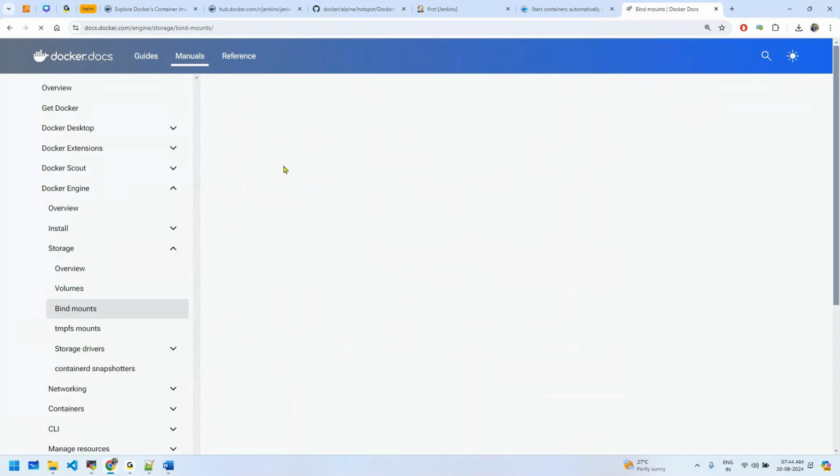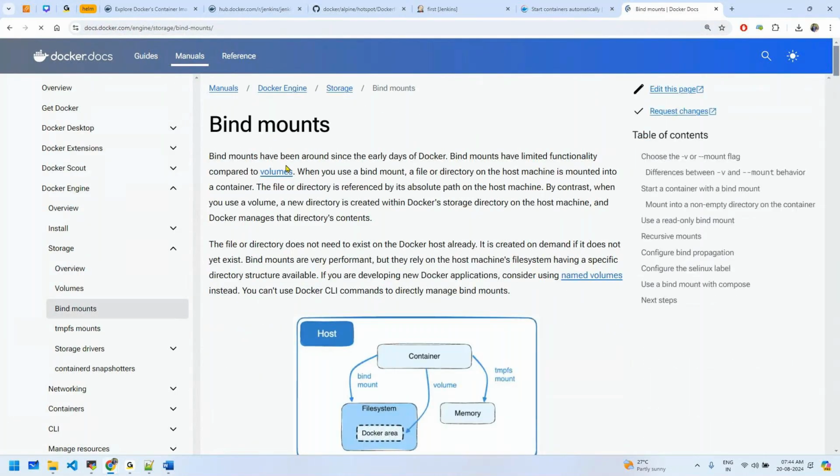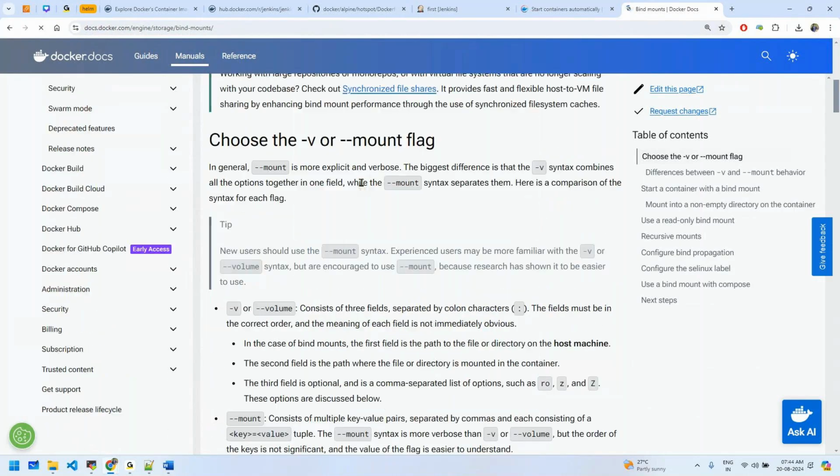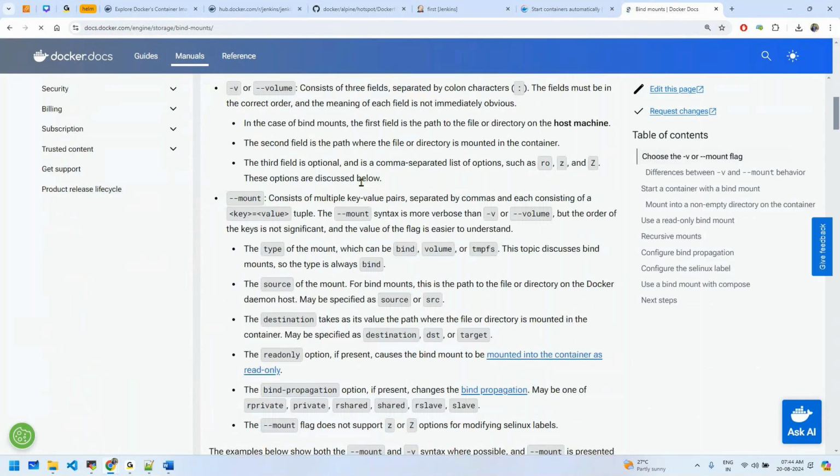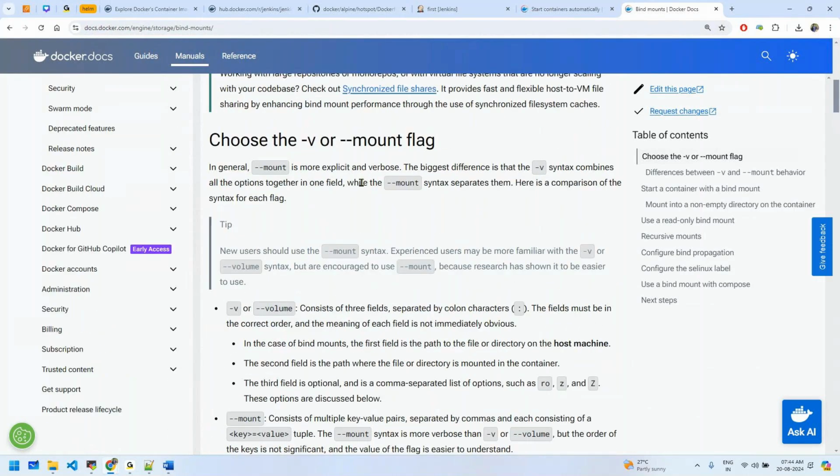So these are bind modes, bind modes or bind volumes. Okay. There is some documentation I have read in the official documentation itself.